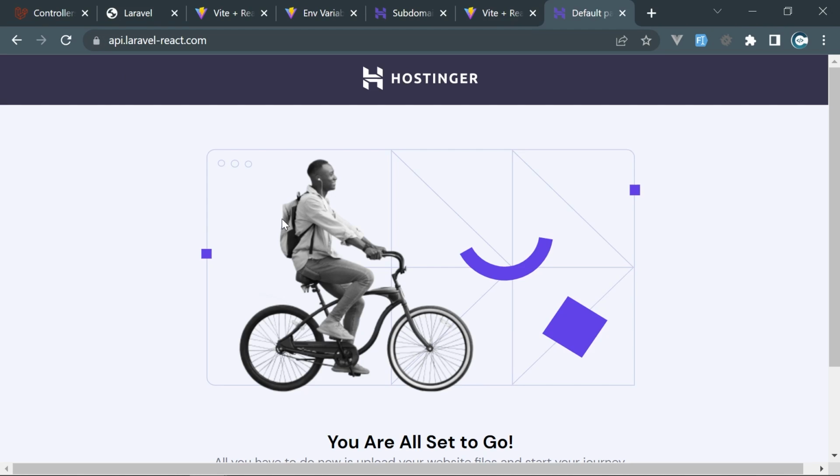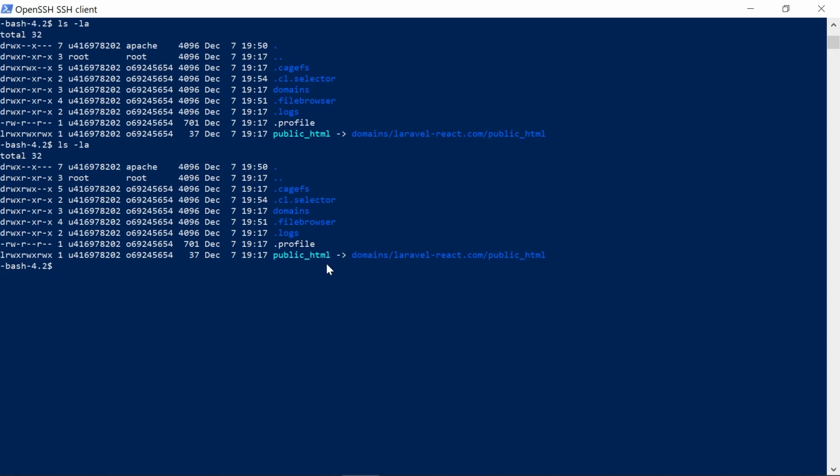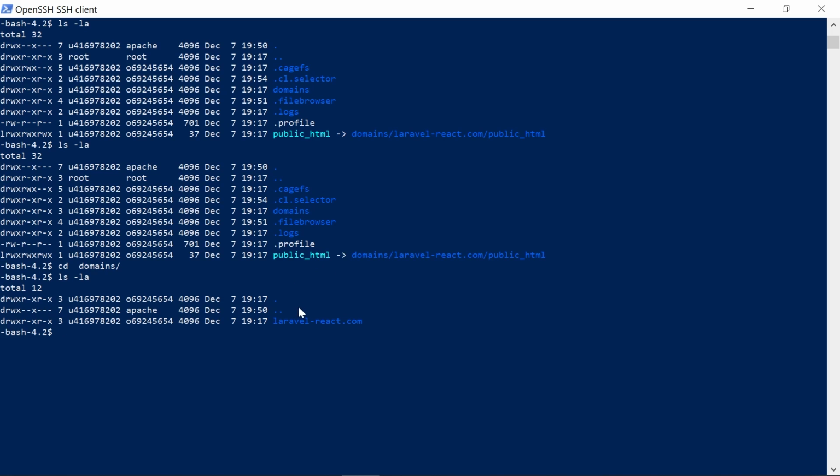Okay, this is perfect. Now let's explore the file manager and what change was made inside it. I'm going to do this using the terminal, not in the browser. We are in our shared hosting at the moment, and we see public_html. Let's have a look again. Now let's go under domains, and in domains we only have one domain, laravelreact.com.